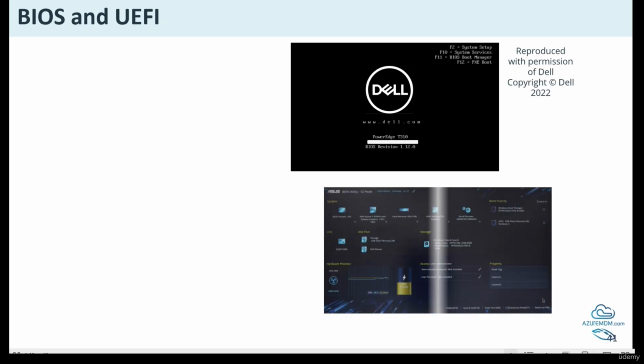However, UEFI, that is Unified Extensible Firmware Interface, is the modern replacement for BIOS. It supports faster booting, larger hard drives, and a graphical interface with mouse support. There's a key difference between BIOS and UEFI. UEFI is usually faster, more secure, and supports newer hardware, while BIOS is outdated but still found in older systems.